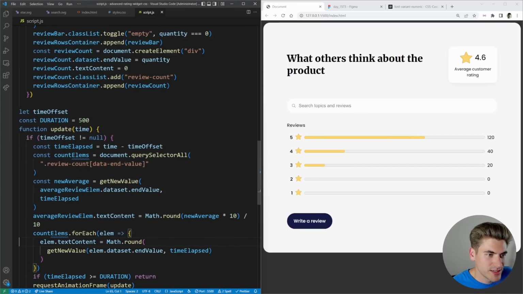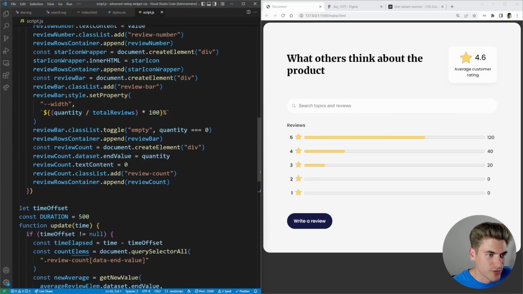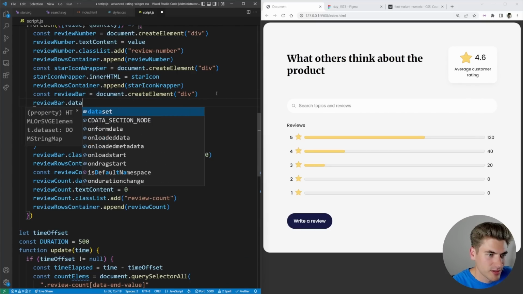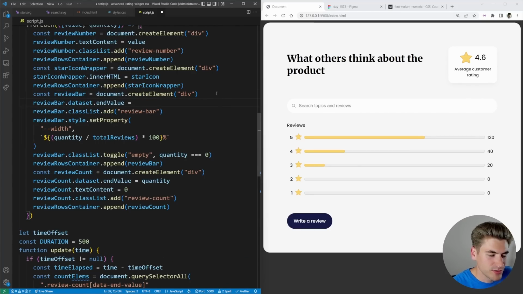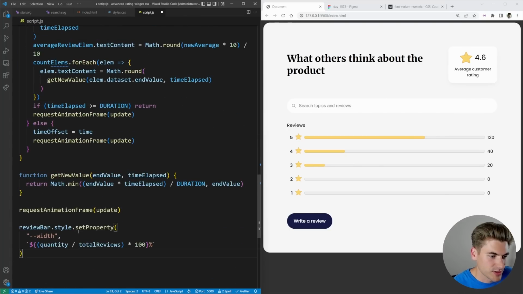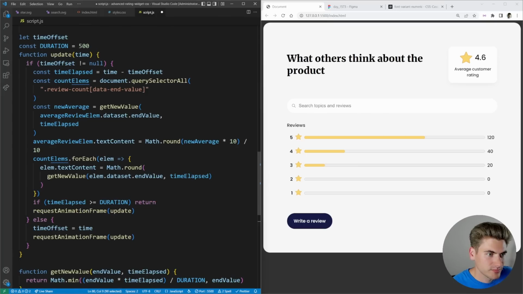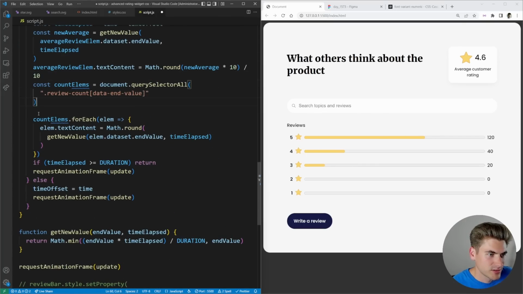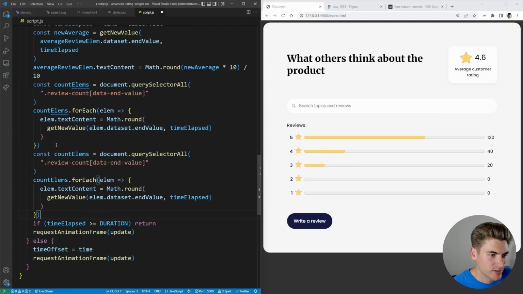And then we can do the exact same thing for our review bar. So here we can say review bar dot dataset dot end value is equal to this. And then we can copy that. We'll paste it just down here for now, because I'm going to need that in just a second. But we essentially want to do the same thing we did with our count elements. I'm going to copy the code for our count elements. This is going to be for our review bars. Review bar.